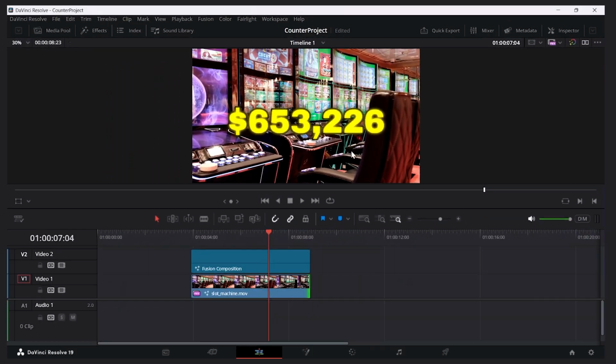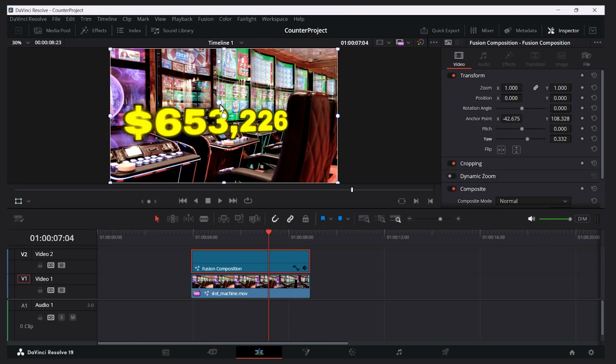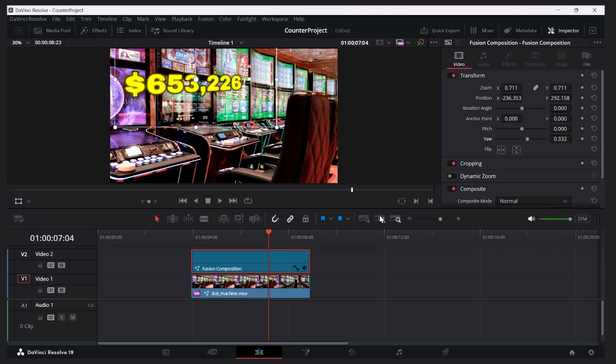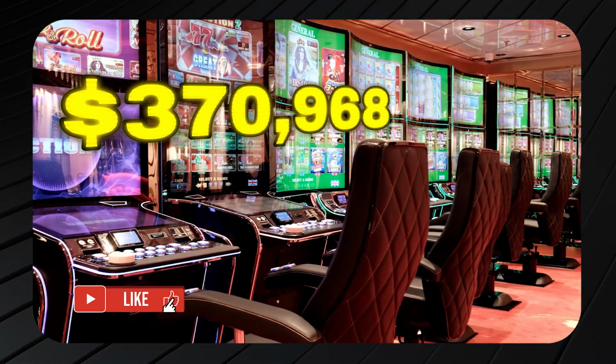But I can do some more cool stuff with this text. Let's select the fusion composition. Once again, I can go to the Inspector tab here, and let's change the angle of it. I'll change the yaw a little bit. So now it looks kind of sideways. I'll drag it to a different part of the screen. You can do that by clicking the Transform tool here, and then you can move it up here, move it up here, maybe even add a dynamic zoom to it. And let's play it now. So here we have our final result.